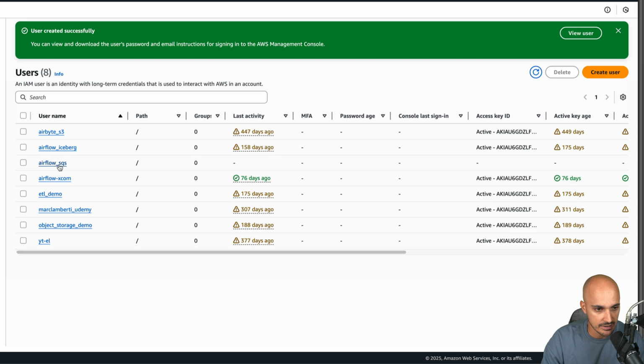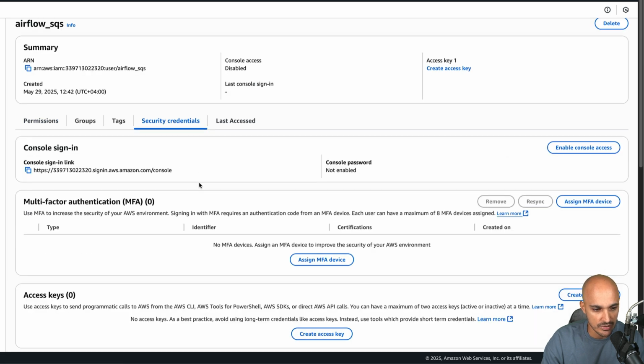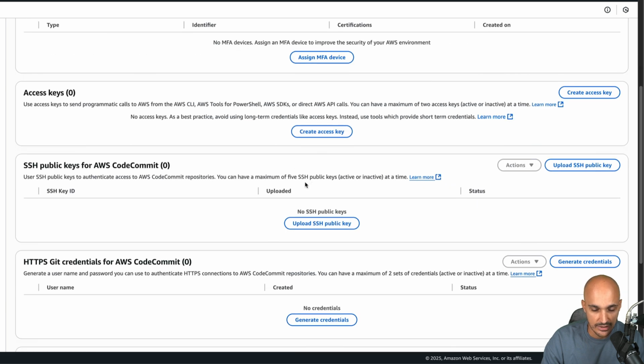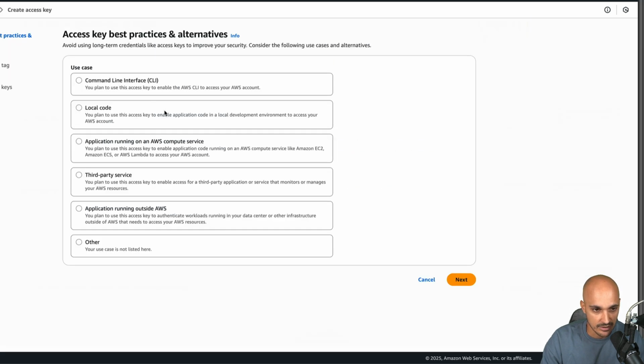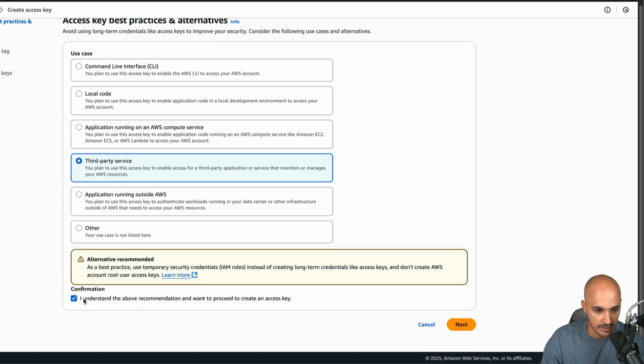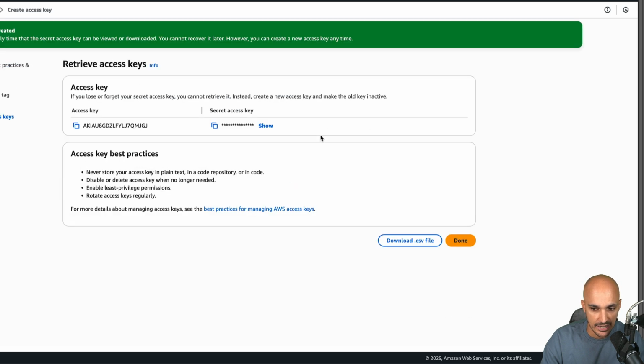You can click on it, Airflow SQS, and then you go to security credentials, and now we need to create an access key. Okay, so remember that from Airflow you will have to connect to your AWS SQS, and so that's why we need to create an access key. So let's create that key, and we can select third-party service, and then I understand, click next, and then create access key. And now you have your access key.